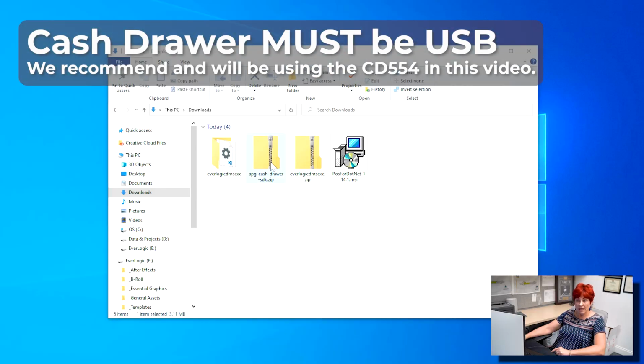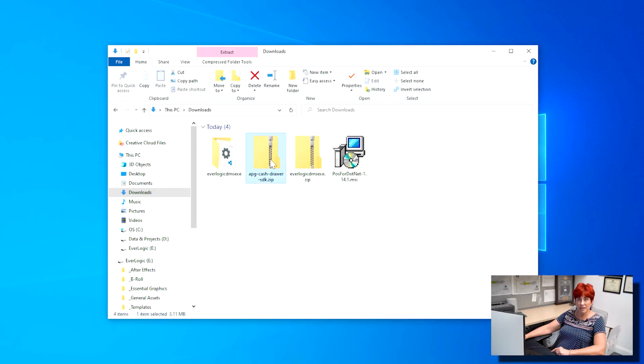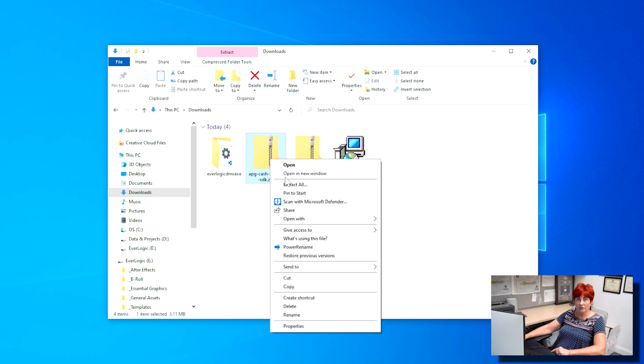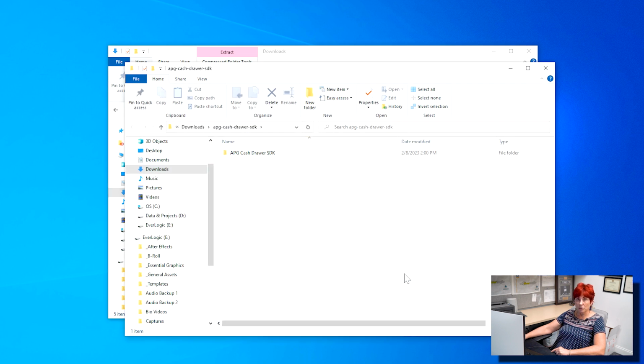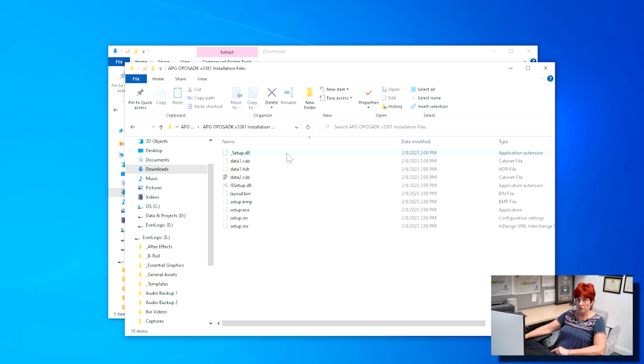Next, you will want to locate the APG Cache Drawer compressed file. Right-click on the file and select Extract All. Make note of the path of the destination folder, then click Extract. Double-click on the APG Cache Drawer SDK folder. You can review the instructions if you'd like, but for now we will continue by opening the Installation Files folder to continue with the setup of the cache drawer.